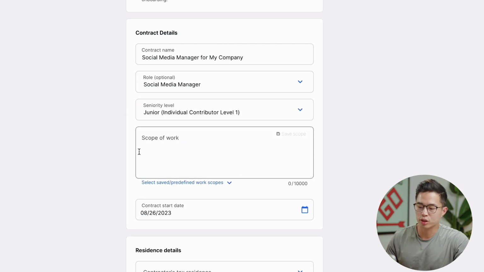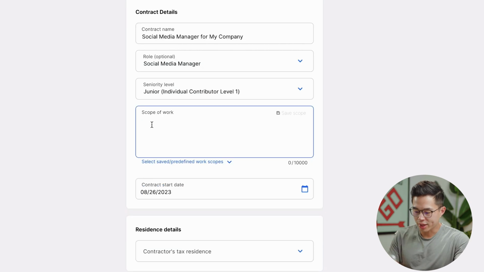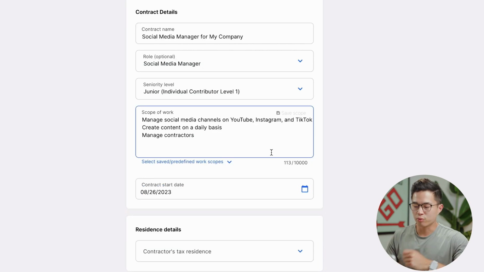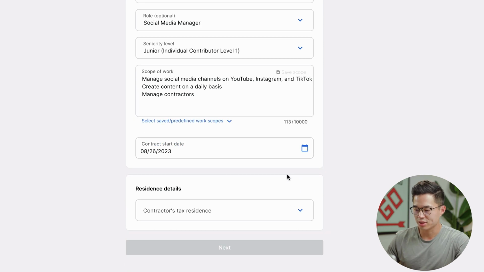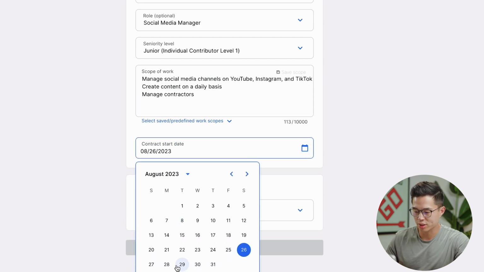And then here you're going to enter in the scope of work. So I'll go ahead and do that. You guys can get as detailed as you want in the scope of work. The more detailed, the better. And then you're going to set your contract start date. So we can set that like this. Let's say we want to start it in a few days.